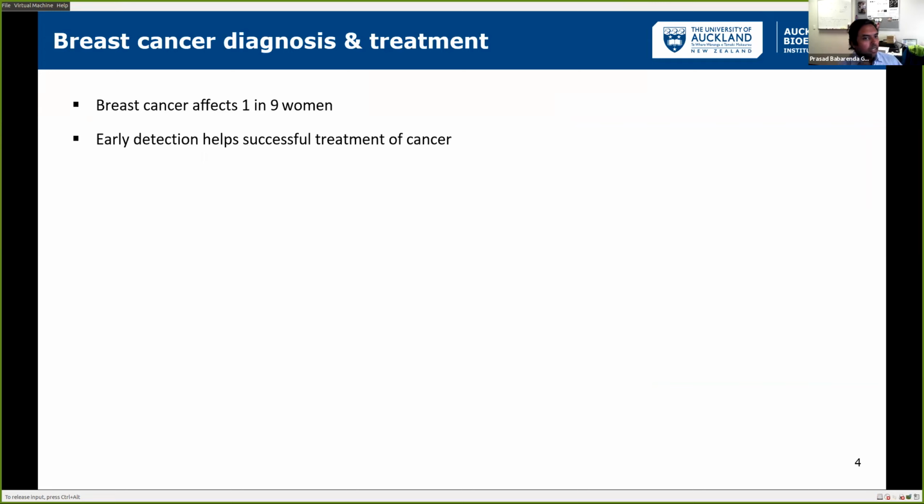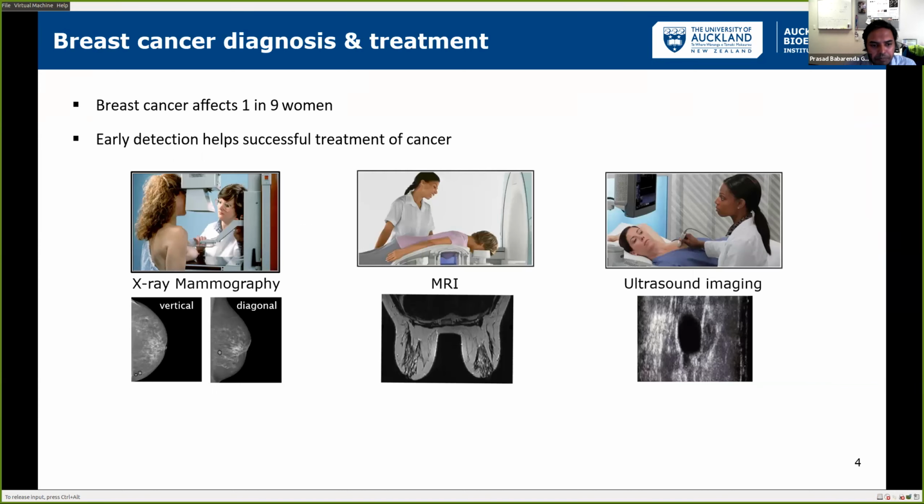So breast cancer affects 1 in 9 women worldwide. Early detection can help the successful treatment of the disease. And there are different imaging modalities that are used for diagnosing breast cancer. There's X-ray mammography, where the breast is compressed between 2 plates. And there's MRI, where a patient lies face down in an MRI machine. And there's also ultrasound imaging, where the patient's lying on their back.